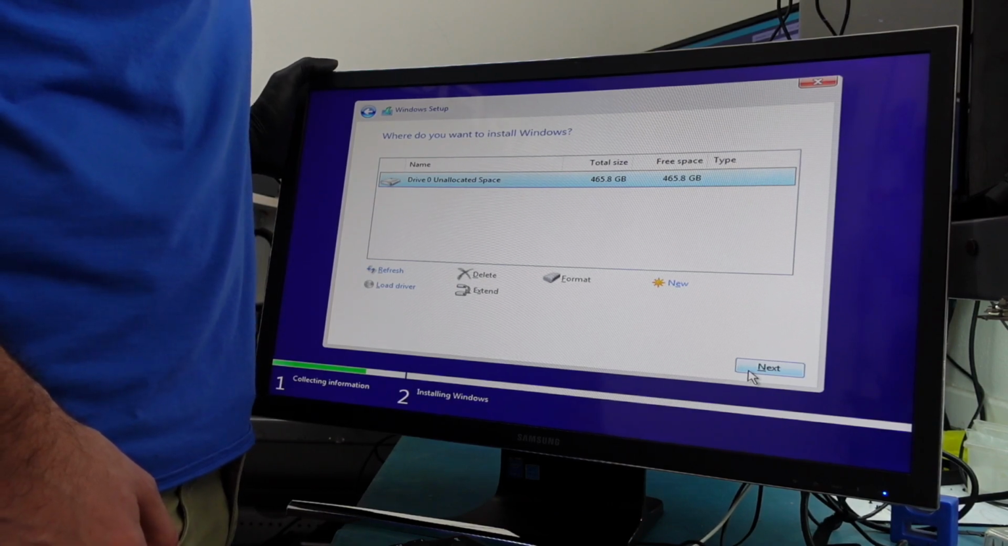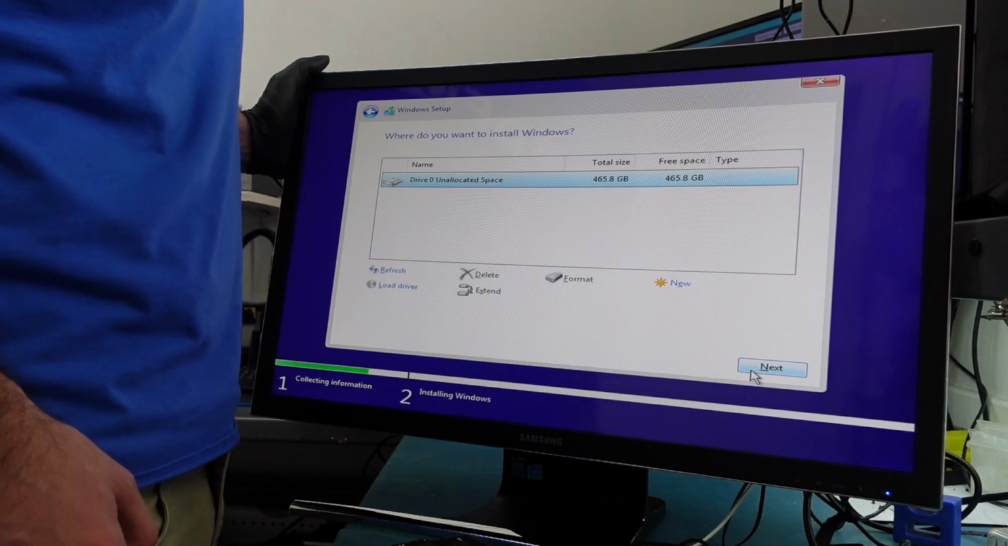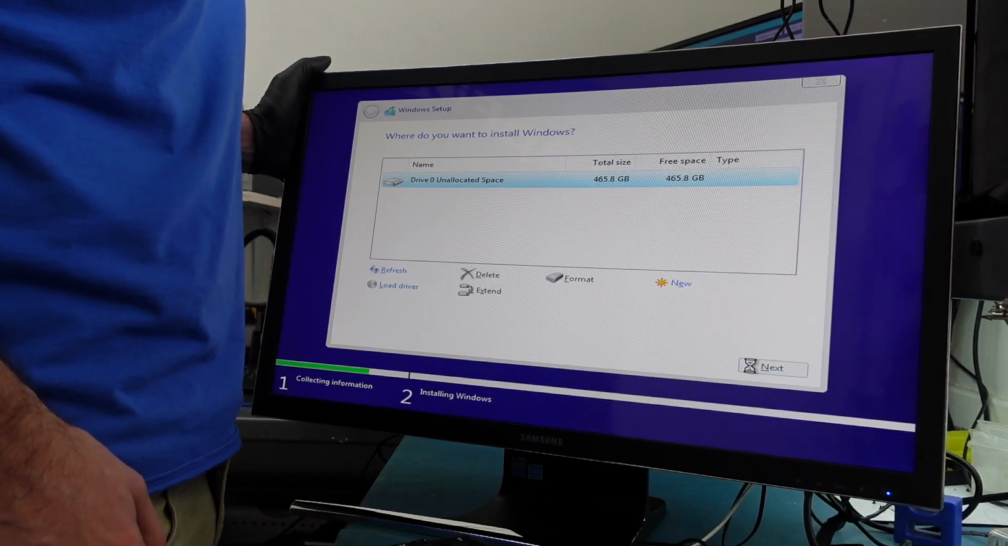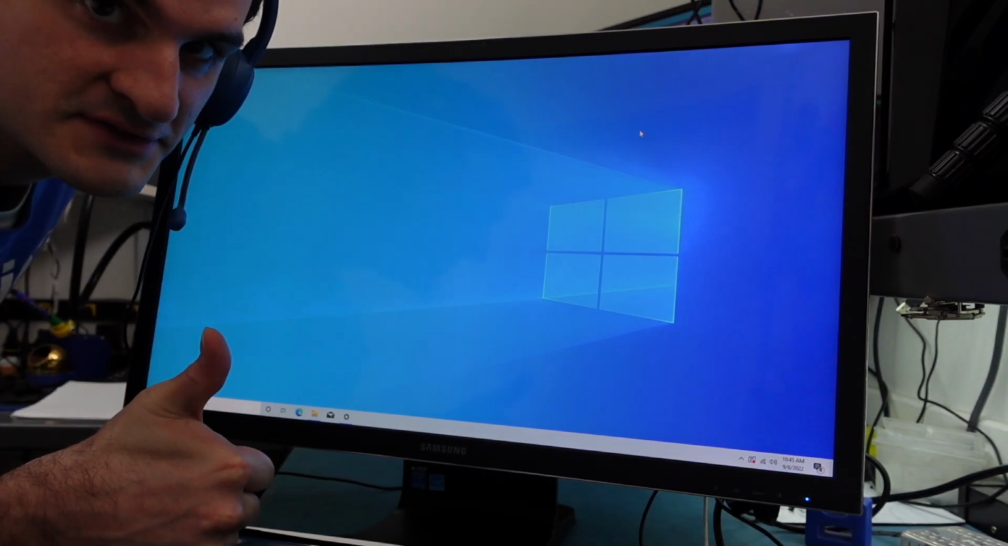Since you're doing an upgrade, obviously Ray has a license, so it'll activate itself because it recognizes the old hardware. So we'll install it here, and that really should be it. And we got Windows up and ready.